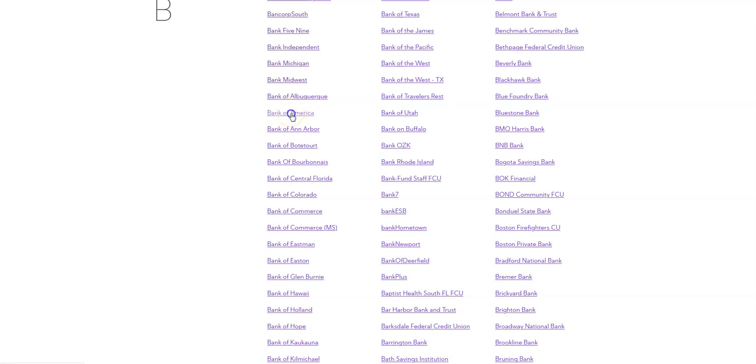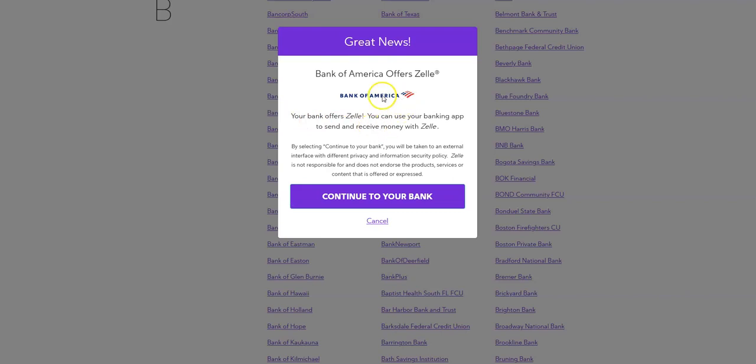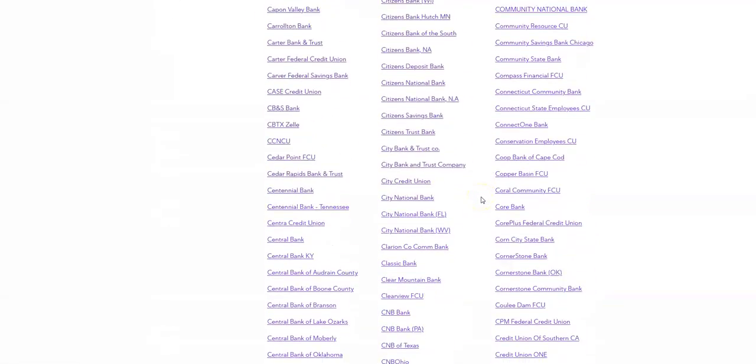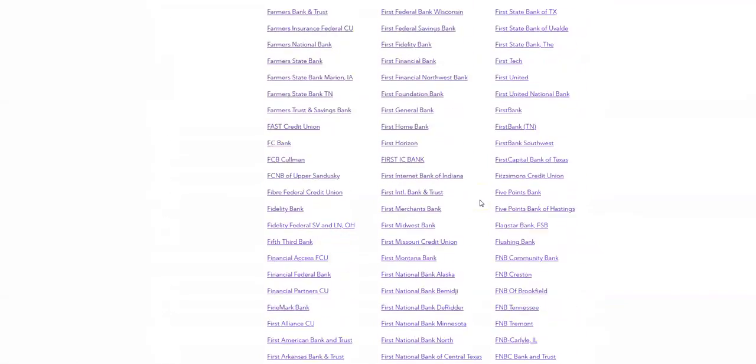We click Bank of America, and it says Bank of America offers Zelle. You can use your banking app to send and receive money with Zelle. So what you're going to do is continue to your bank and log into your bank. You can do this from your cell phone, or you can do this here. You're going to find your bank, listed in alphabetical order.